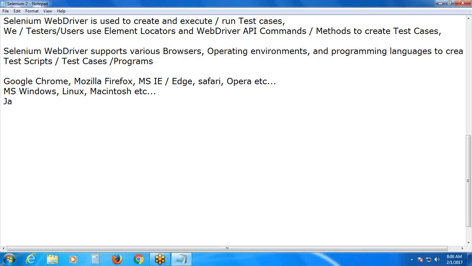Java. Python. Good. Python. And C#.NET. Yes, C#. Perl, Ruby.